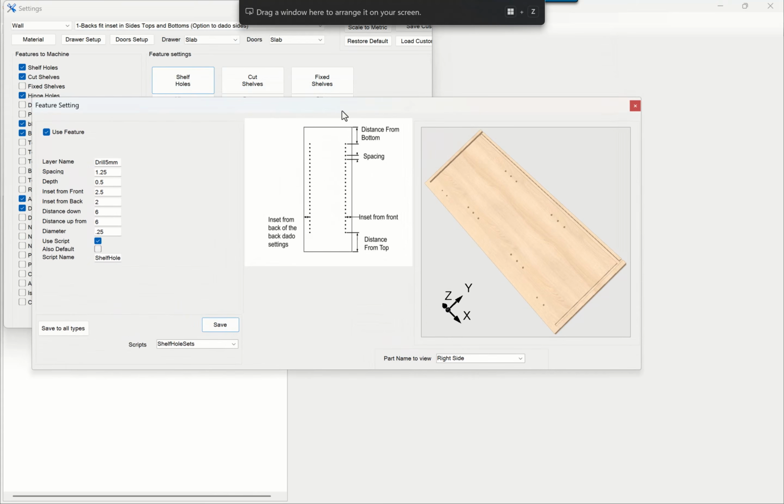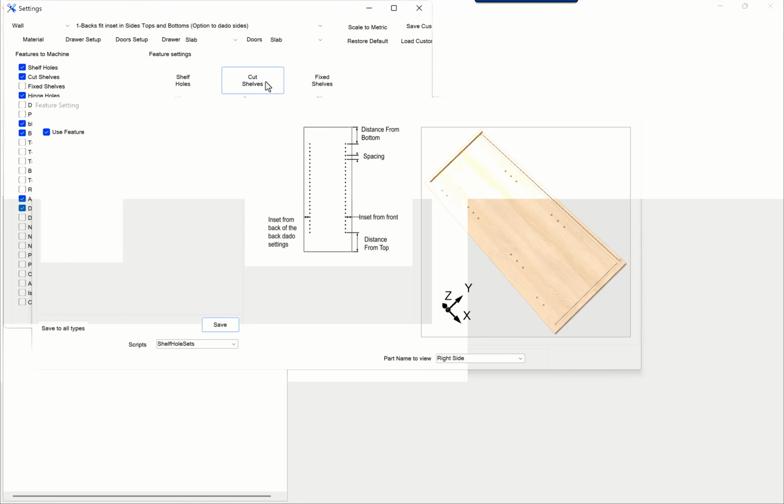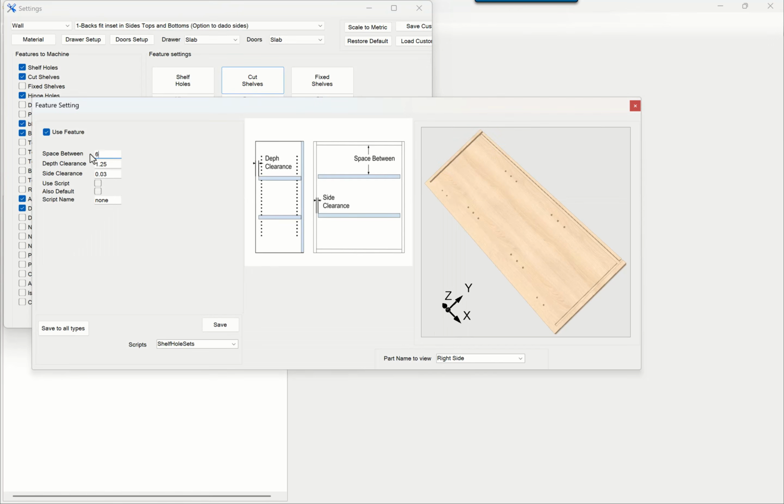To determine the number of shelves is set by the cut shelves feature. So to give us more shelves, we need to decrease this spacing. Just see what happens when we reduce that to 6 and clicking Save. We may end up getting some overlapping holes, or it may end up looking like we have a full row of holes.